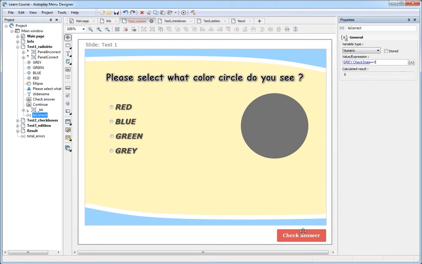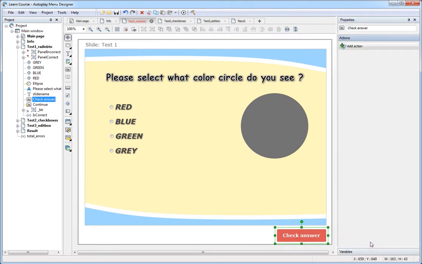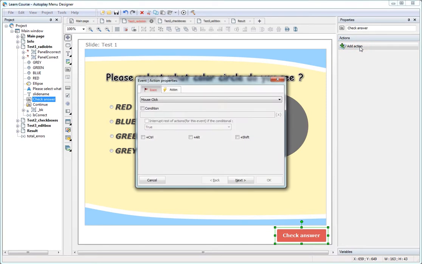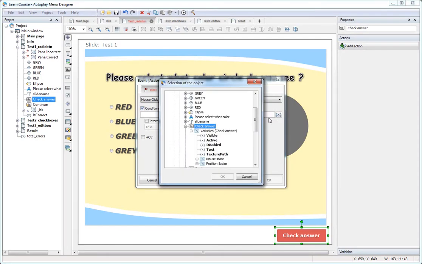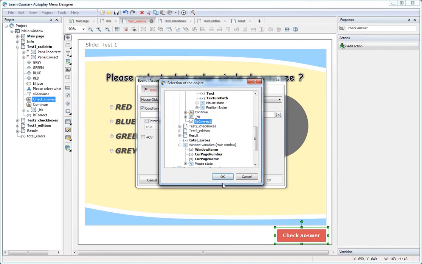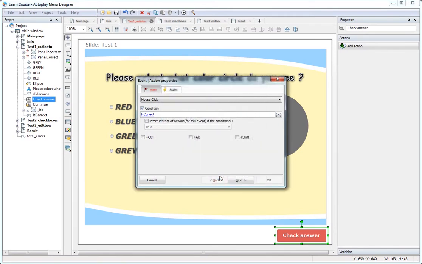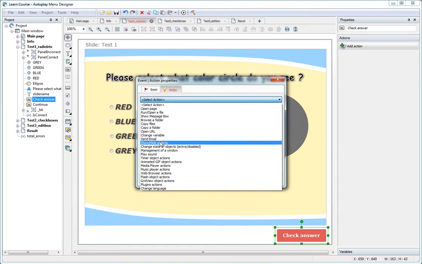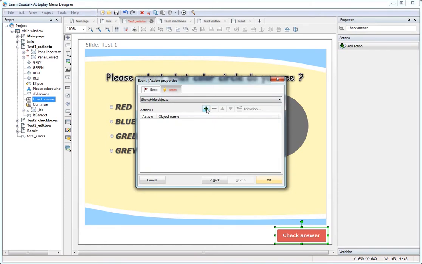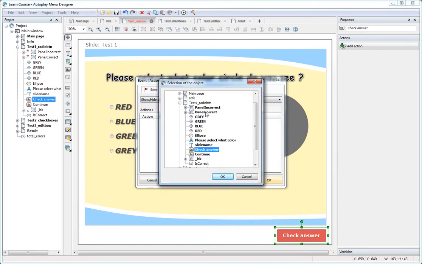Now let's go to the check answer button and add an action in response to the mouse click event. We need the condition field to set an additional condition for triggering the event. We'll select our isCorrect variable as a condition. Thus, our event will be triggered when the button is pressed, only if the value of the isCorrect variable is true, i.e., the gray radio button is selected. Add the Show Hide Objects action and show the correct panel.